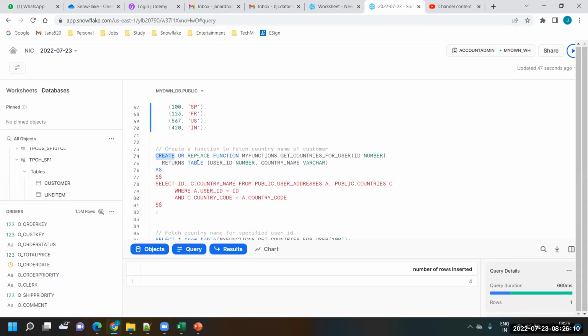Okay, create or replace function. The function name is get countries for user ID. Here I am passing the user ID as a parameter, and returns table type. So here my result will be like user ID and the country name we have to get, right? So that's why I am returning a table type. I want to get the output as user ID and the country name of that user.